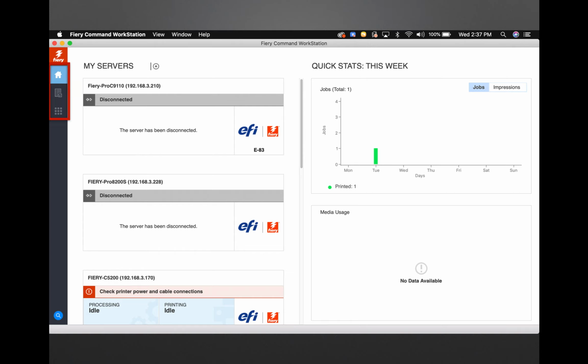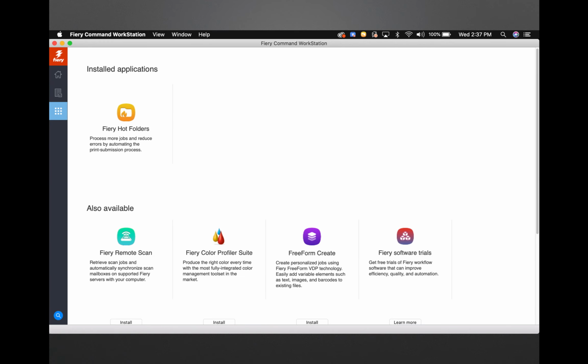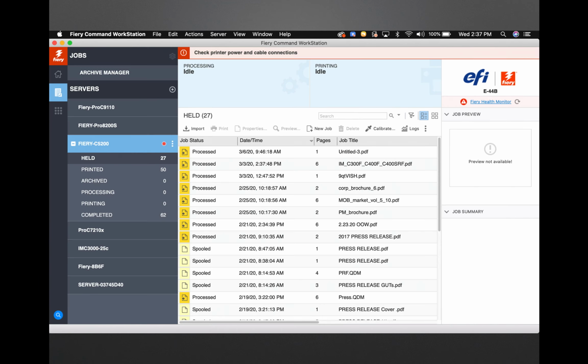And then if we go back into our Applications tab here, we have the ability to see installed applications, so you can know exactly what a customer has installed, or if we're looking to add any other packages that they have licenses to. So we're going to go back to our jobs window.